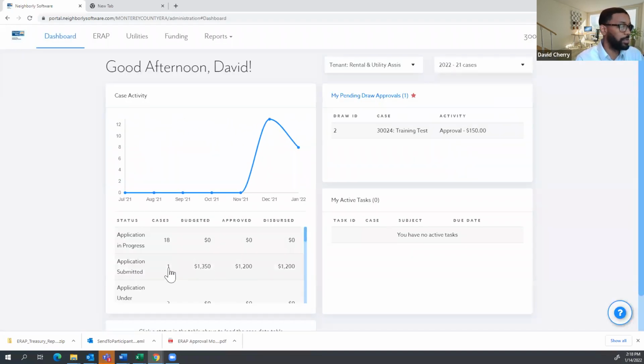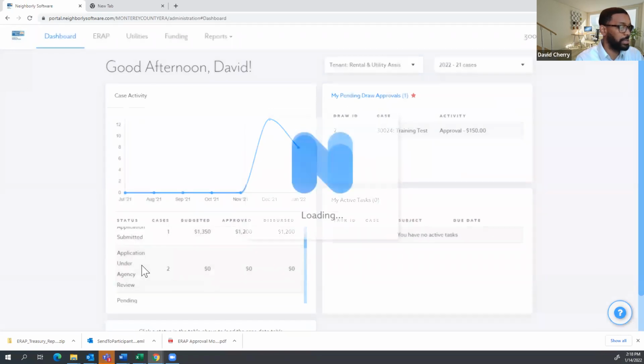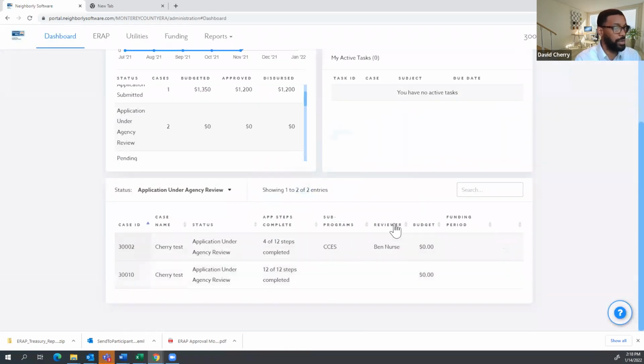Reviewers can also, under the review section, see all the cases that they have under their name by simply clicking on application under review, and they can filter for their name to see their available cases.